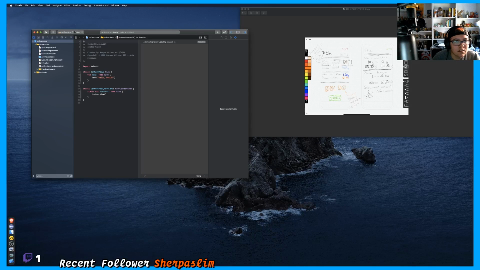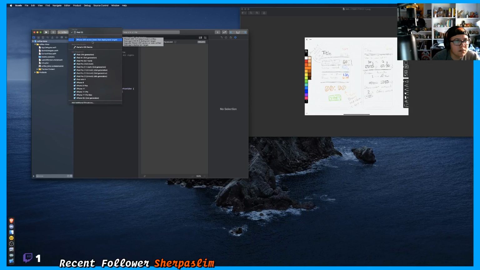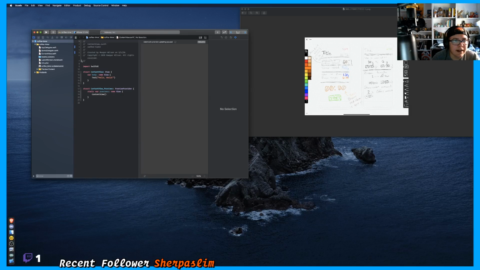Cool. I don't like that it defaults to that. I just want to use an 11 Pro because it's what I have. So I'm just going to have the default be the iPhone 11 Pro because that's my day-to-day device. And that's the easiest to actually pull out whenever I'm at the counter working on my coffee.